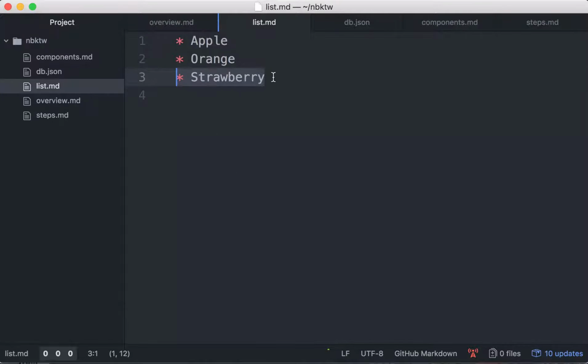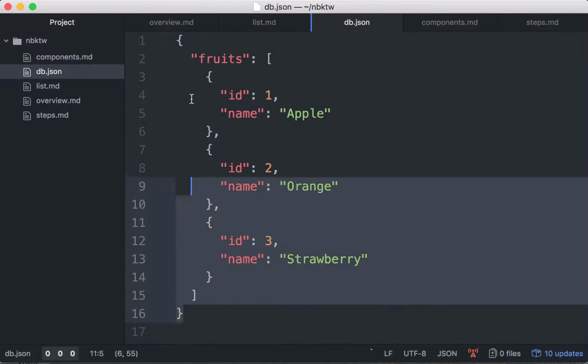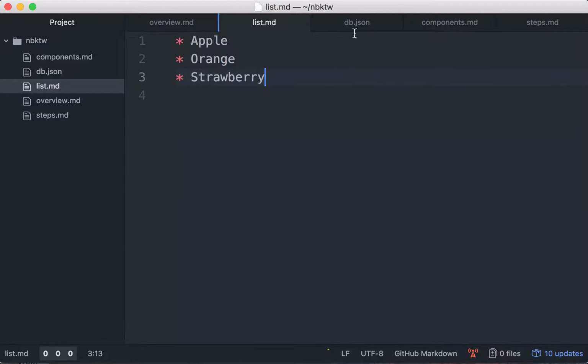Now, in terms of what the data structure will look like, we can have some JSON, an array of objects, each object representing a fruit, with an ID and a name property, that's the name of the fruit. For example, the first fruit in the record is apple, the second record is orange, and the third record is strawberry. So think of this as your database.